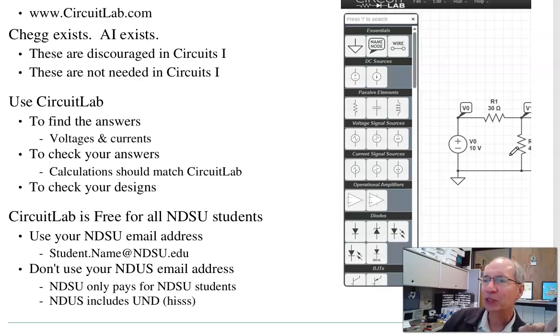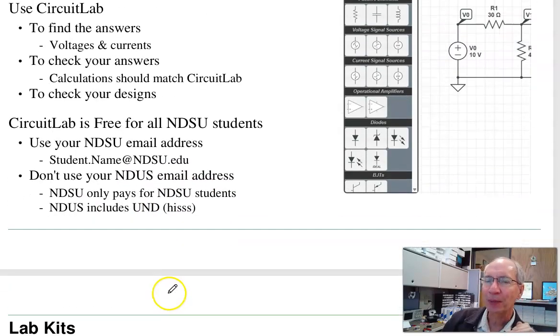And Circuit Lab is free. If you use your NDSU email address, it's free. If you use your NDUS email address, it will not work because everybody in North Dakota has an NDUS email address. That's the North Dakota University System. We do not pay for UND students or Minot State or Dickinson State. We only pay for NDSU students. So you got to use the NDSU email address, similar for MATLAB.